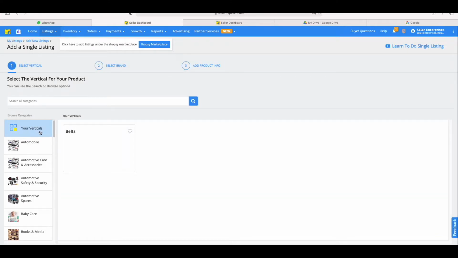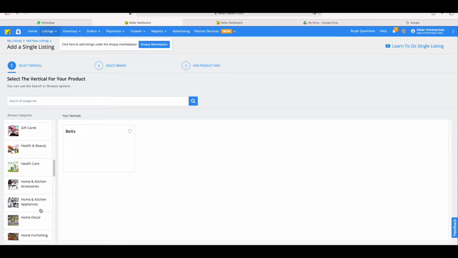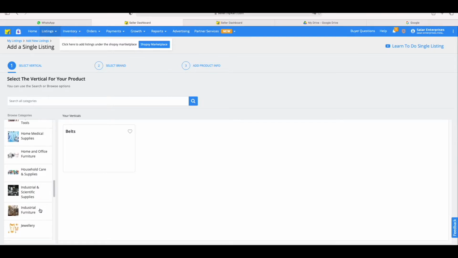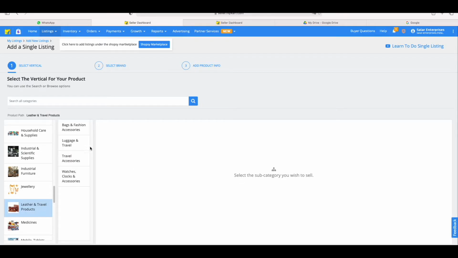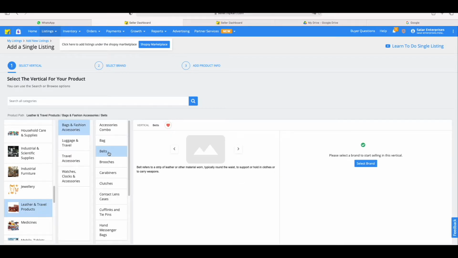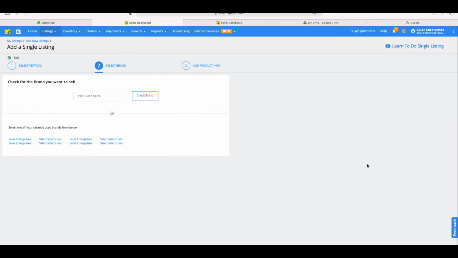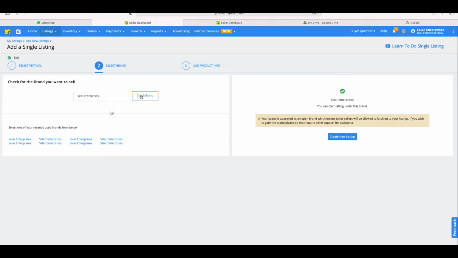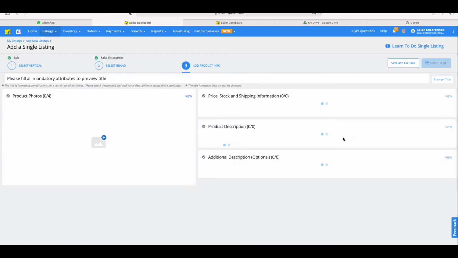Then from the verticals you can choose the category. So I am choosing leather and travel products. And then here you have to select the brand and you have to enter the brand name. And then you have to check your brand. And once your brand is approved, then you can click on create new listings.